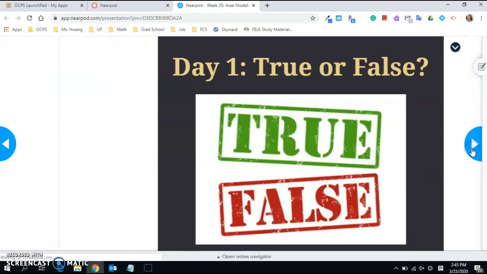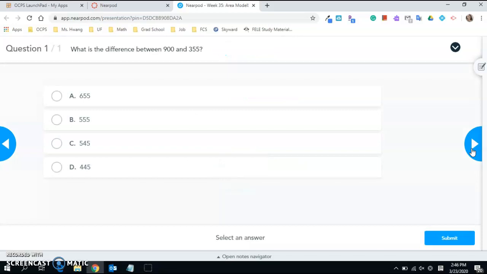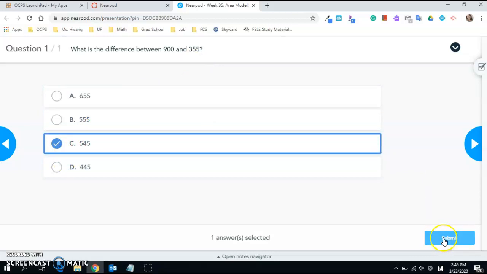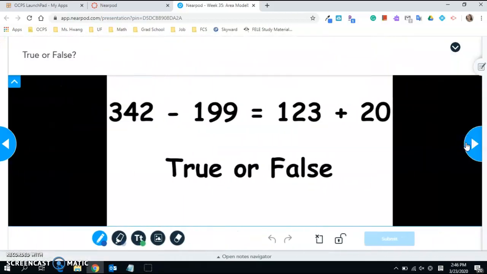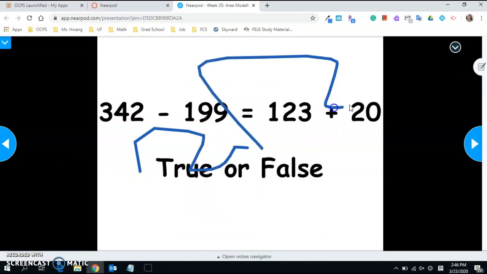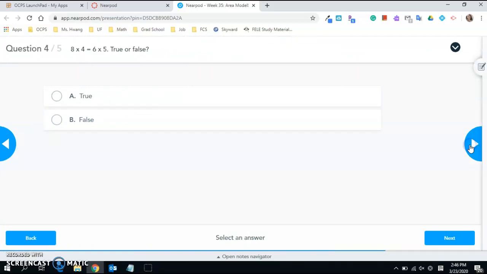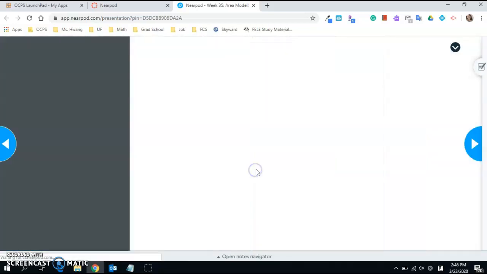Now as your child goes through the quiz and all that, your child will not see the answer right away, and I have to send that answer out later. Your child will be asked, for example, the difference between 909 and 355, which will be 545, and your child will simply click it, submit, and go through. Then this is a draw, and you can draw something and upload it to me, and I'll get to see that later. And then quiz again, and then submit anyway.